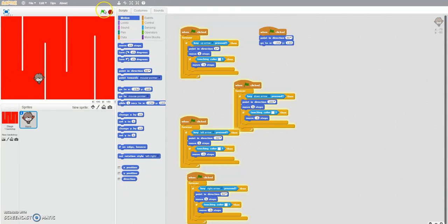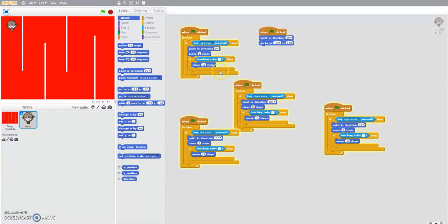Now the trick is, when I hit the green flag, will he go back to his starting position? And he does go back. So that is steps 1, 2, 3, and 4 of your maze game. So now step 5 is going to ask you to start adding your treasure sprites.